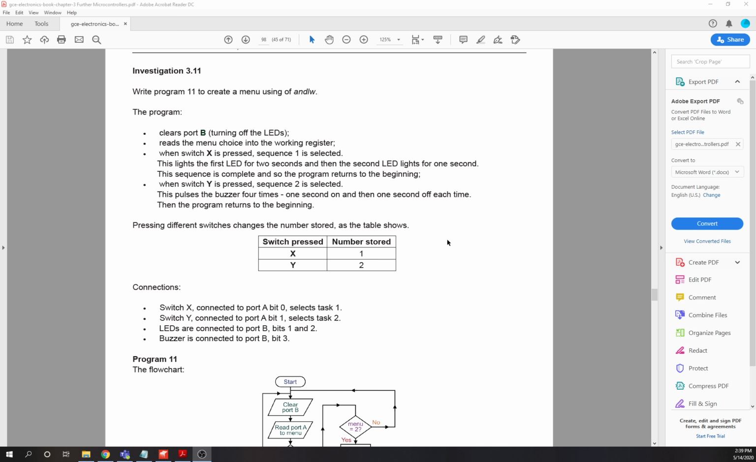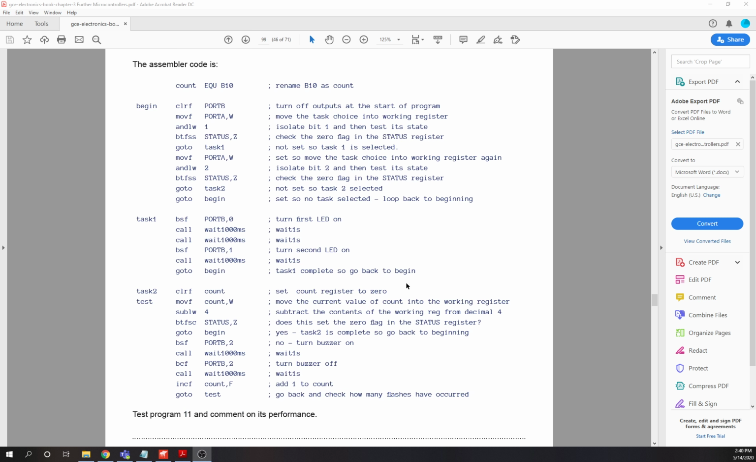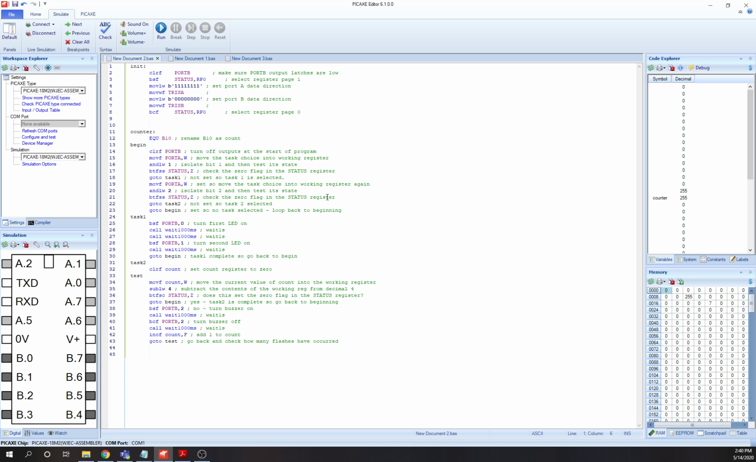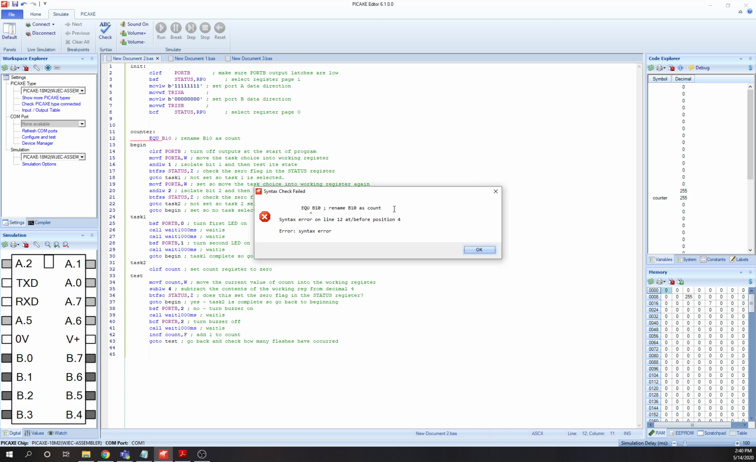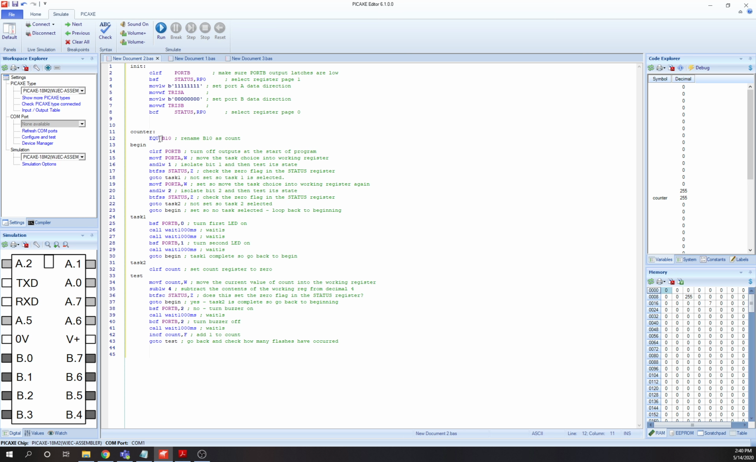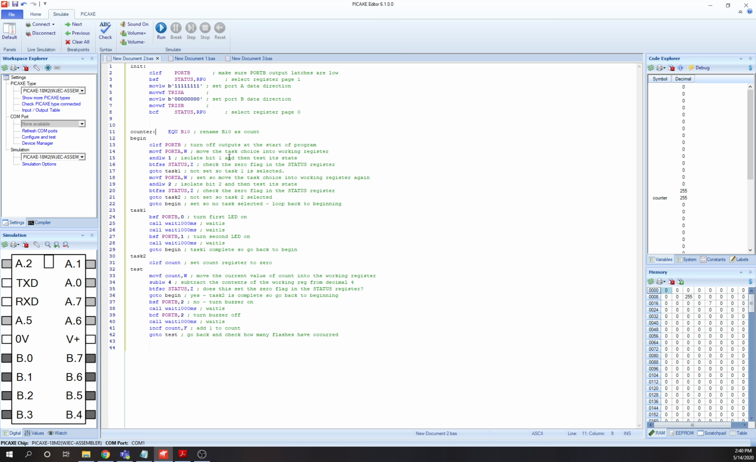The reason I challenged it is that if we look at the actual program that they give you for 3.11 and we put it into PICAXE and run it... Oh, right. I've already copied it and done some formatting to make sure that the formatting is correct for PICAXE.